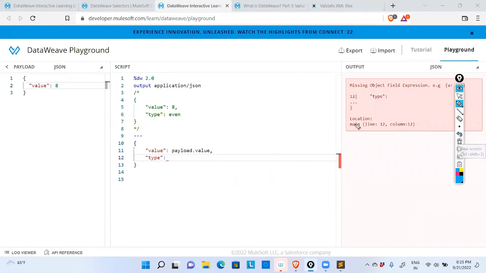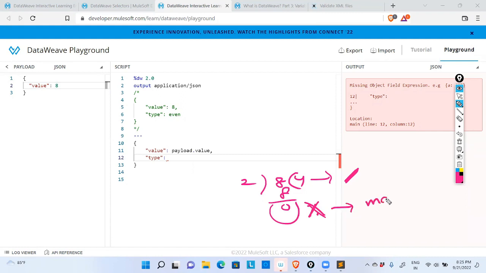In other programming languages you can use percent, but percent is not available here. So 8 divided by 2 is 4, and the remainder we generally get with modulus. But in Mule there is no modulus operator. Instead, they provide a function called mod. So mod 8 comma 2 returns 0. That means 8 percentage 2 is equal to mod 8 comma 2.